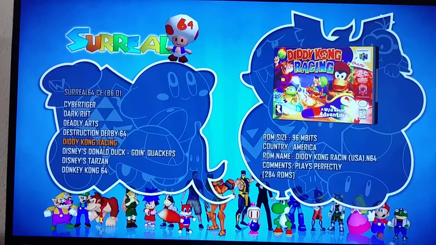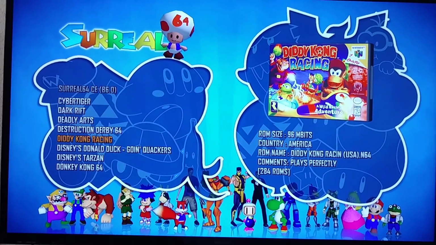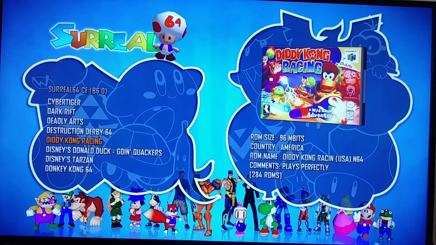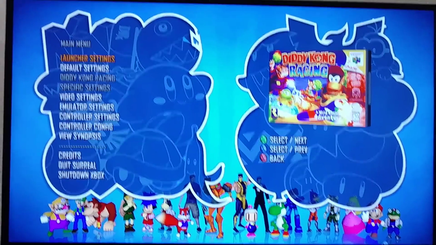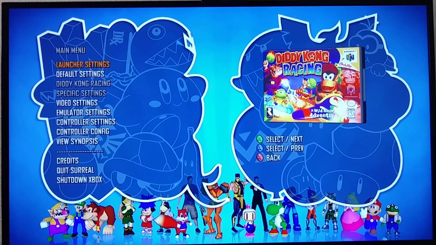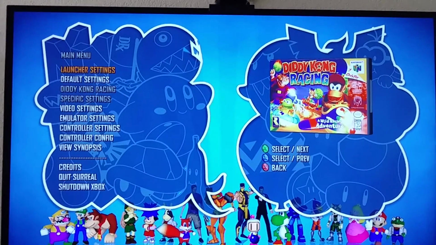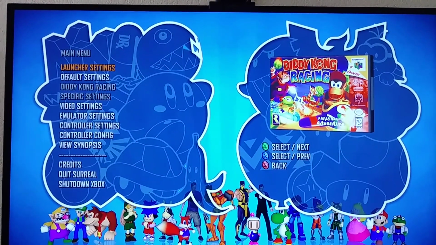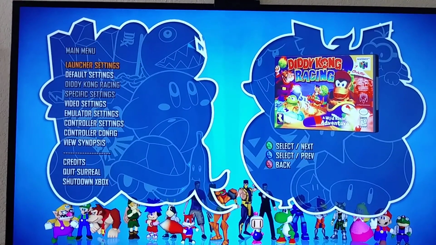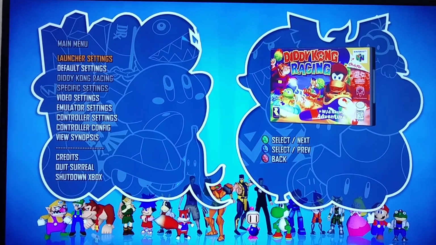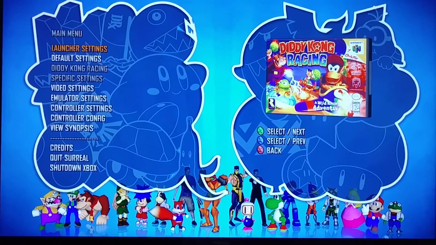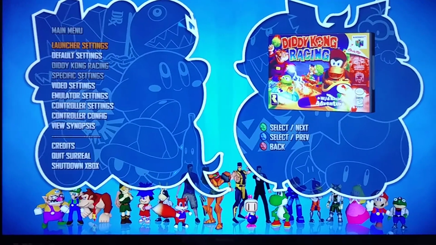If you want to access the emulator options, you just have to press X on your controller. Once you have access to the options, you can see that there are options for your launcher. You can also go to default settings, and it also gives you options for the highlighted game, which is Diddy Kong Racing in this case.